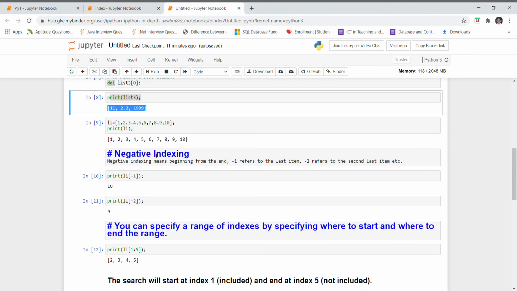Here we have taken one more list. li is equal to 1, 2, 3, 4, 5, 6, 7, 8, 9, 10. These are the data elements and we have printed this list.